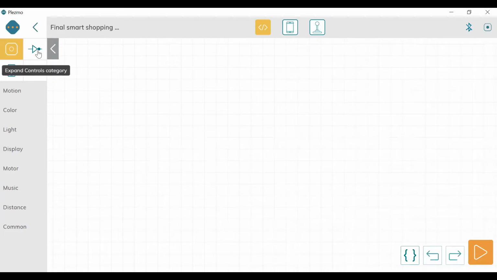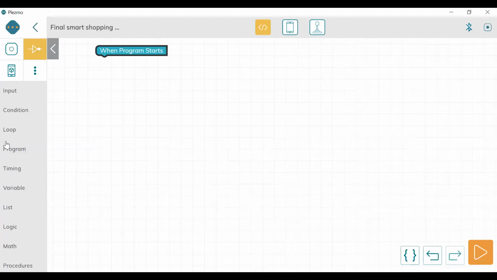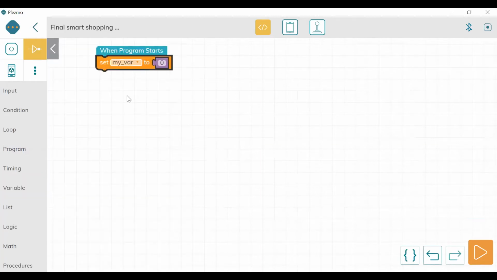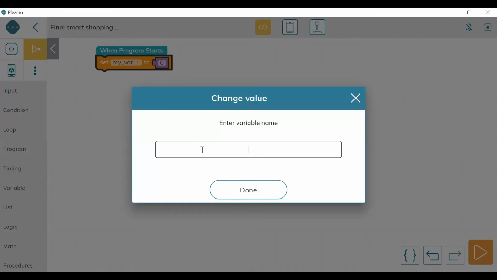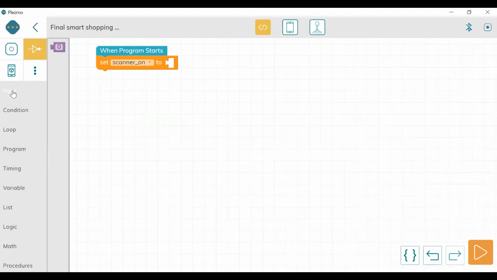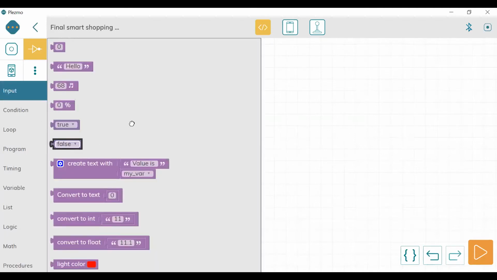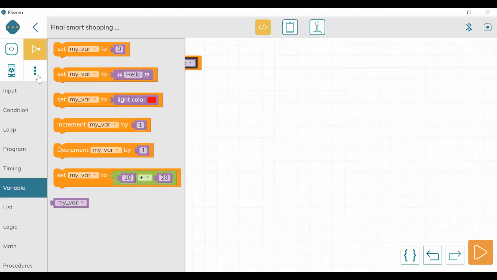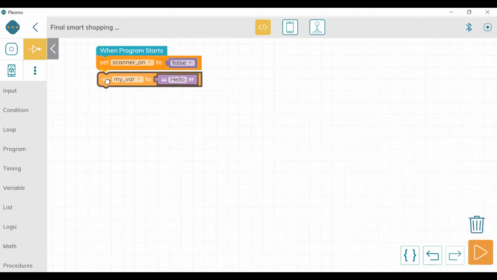The first option, as we had done last time, we will go to the program. When the program starts, we have to define the variables. So variables, set the scanner on, false, off. Rename the variable, so it is scanner on, and here the value should be false. Here it is scanner off, and now we are going to define one more variable, that is number of items.